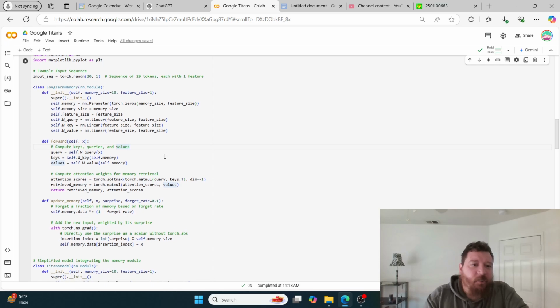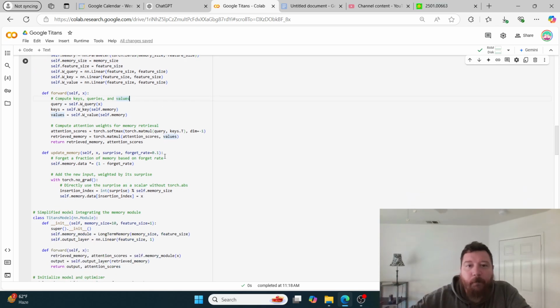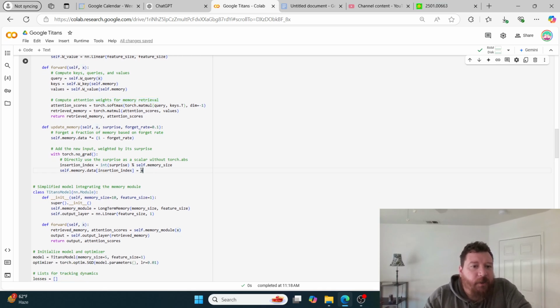So essentially you initialize the long-term memory component itself, then you have your feed forward mechanism that's going to compute the weights to update, and this is like you're updating for the memory, right? Then you need to compute your initial values, and then you need to compute your attention weights that you want to update the memory with. Then you update the memory, you add your new input weighted by its surprise, so you have that surprise mechanism being calculated here, and then all of this math is being incorporated there.